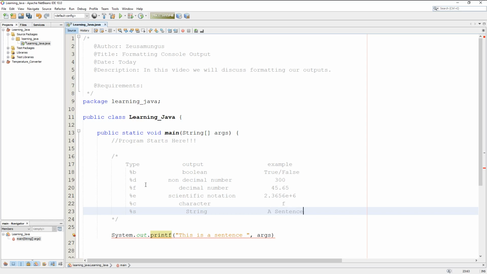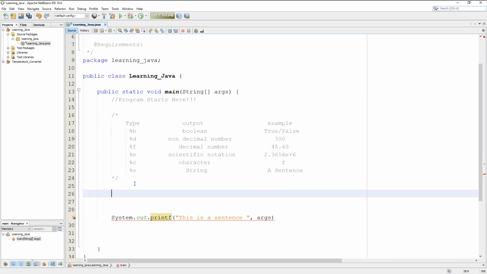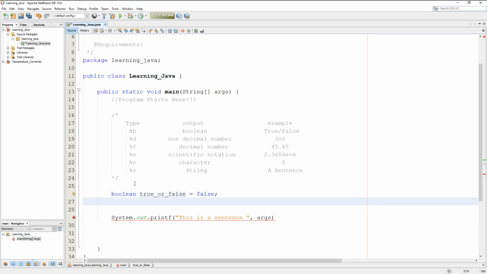All right, so now we'll use these. I'll set up some variables. We'll create each variable type. Boolean, we'll just name it true or false. We'll give it a value for now. Say it's false. We can go with a double here, or we'll go with an int.